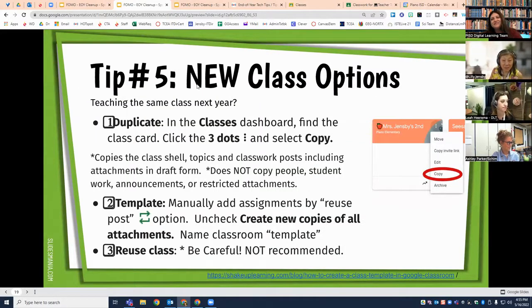Okay, so teaching the same class next year, if you want to reuse your assignments, there's a few options to create a new class. Option one, you can duplicate the class, and I'll show you how. Option two is to create a template for that class, and then you can reuse the template each time. So it's like the master copy rather than copying the previous class every year. And the last one is to just delete all the students and teachers and make the assignments draft form and reuse that same Google class.